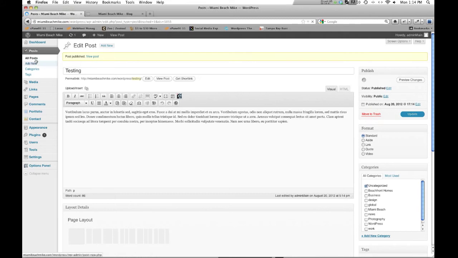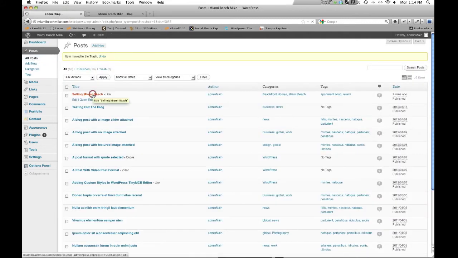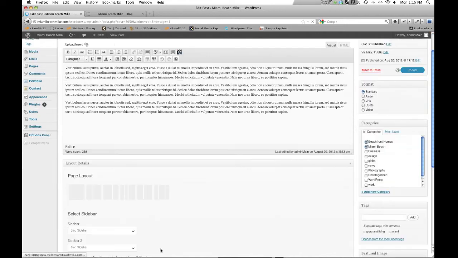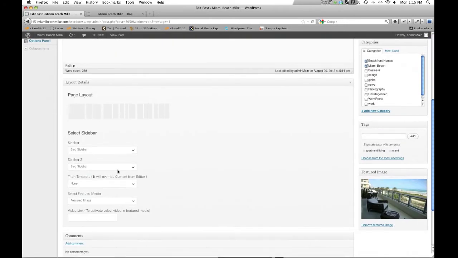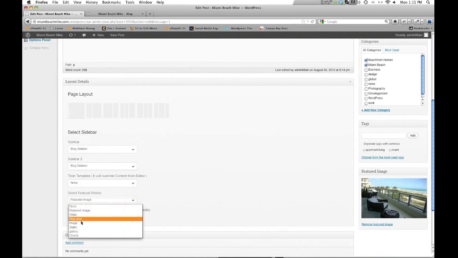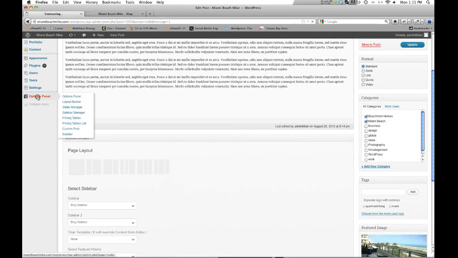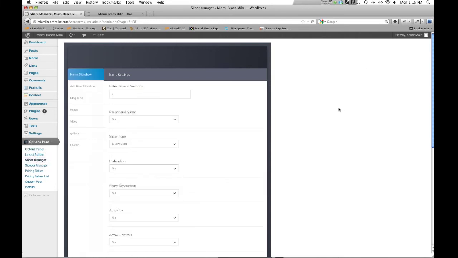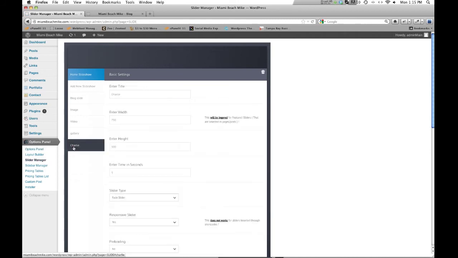All right, let me go back to the post we were just working on. Selling Miami Beach. Let me make this a standard post. Now before I mentioned making this a layout of a slider, and we'll see a blog slider in here. So what I want to show you is something in the options panel for the actual slider manager. So if I come under, where are we? Slider manager. If it wants to load, I'll see it at the bottom, right?